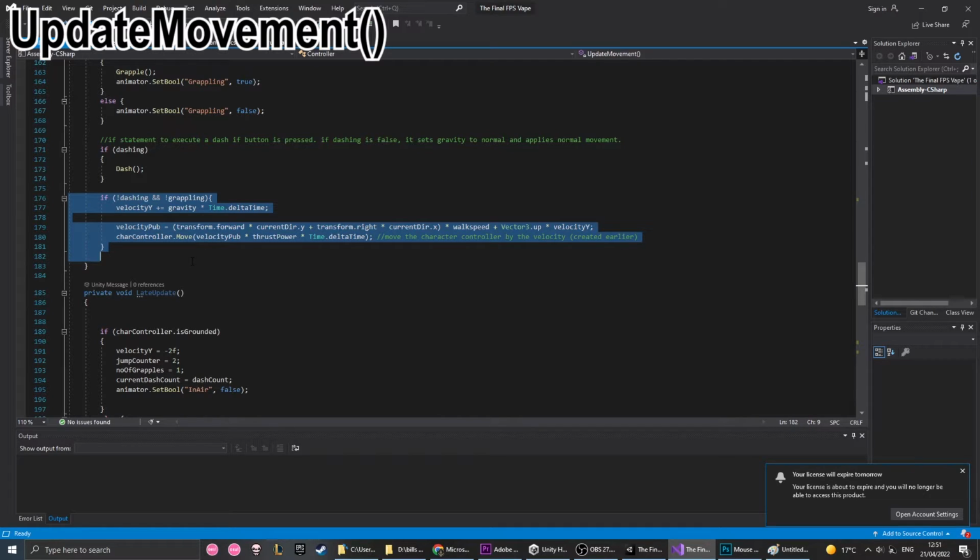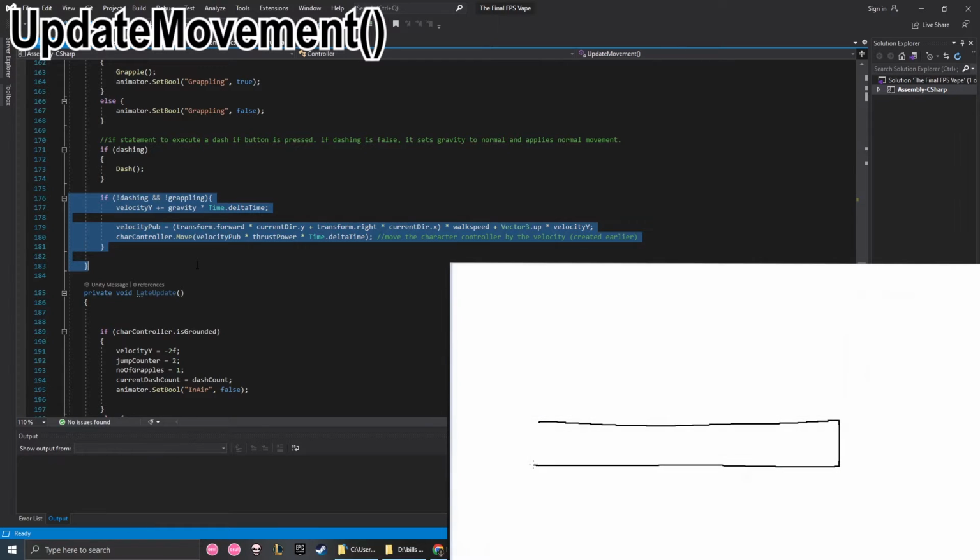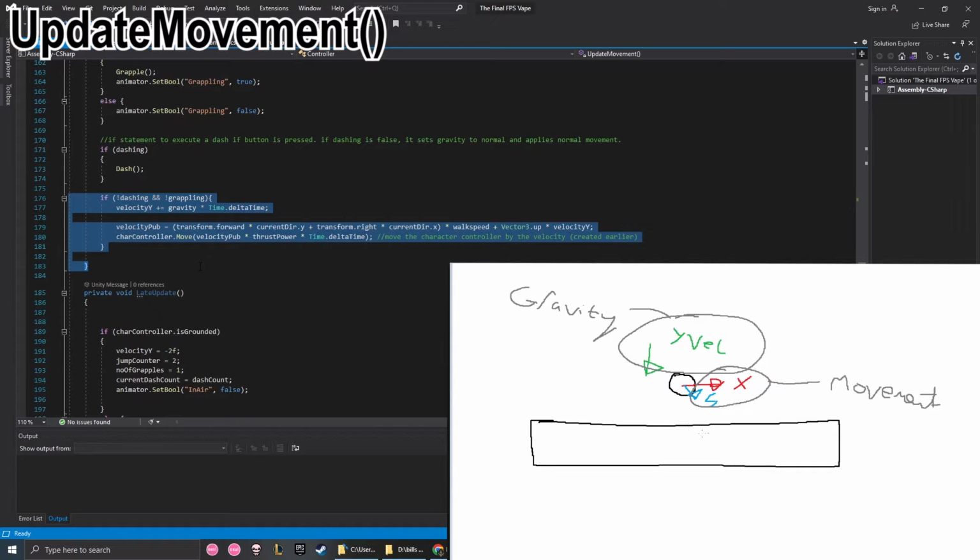So what is this doing? This is setting your gravity multiplied by time delta time, and it's setting that to your velocity y so that you're always falling. And then in velocity pub, this variable, so anyone can see your velocity and alter it, because this is a public variable that I've set in the variables, and it gets your direction, multiplies it by the walk speed, and then adds the gravity multiplied by a vector 3.up, so basically just applying force down.